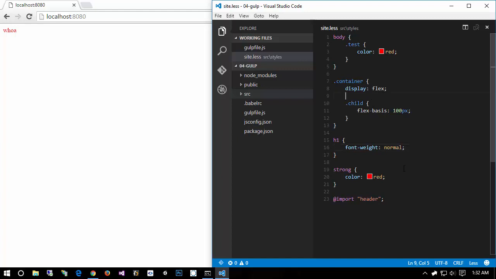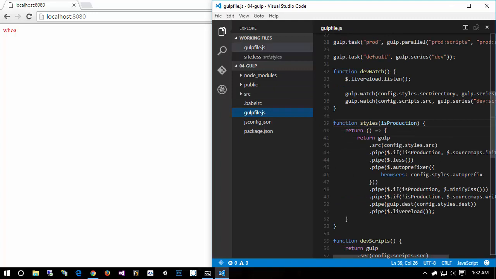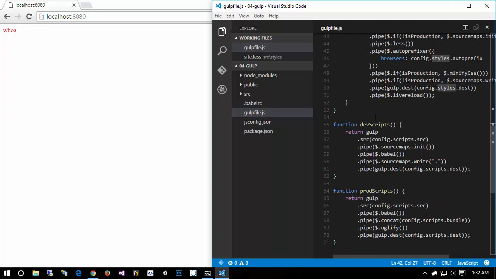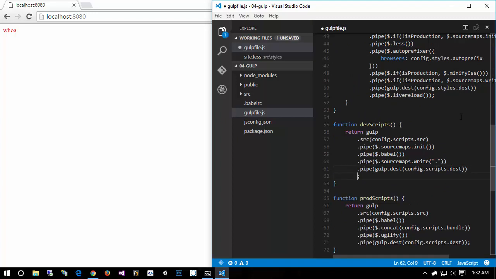Now let's see what happens with scripts, because scripts are a bit more interesting. We have to edit our gulp file to actually tell live reload when our scripts have changed. I'm going to add this at the end of the pipeline. Again, that's important. And I'm simply going to say pipe live reload. And that's it. So now I can hop back over here.